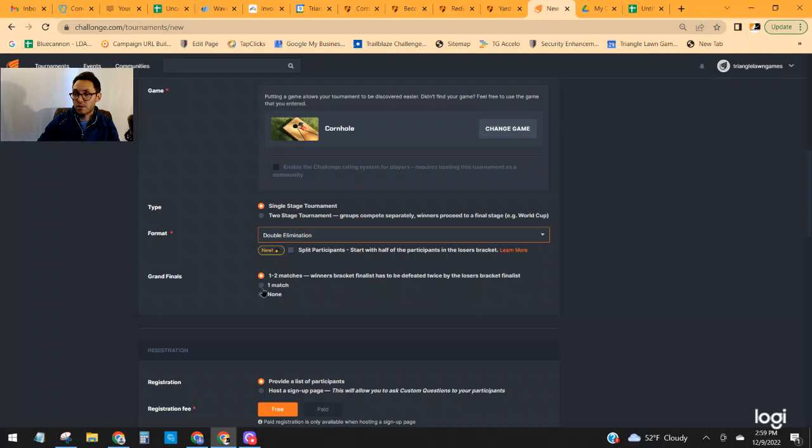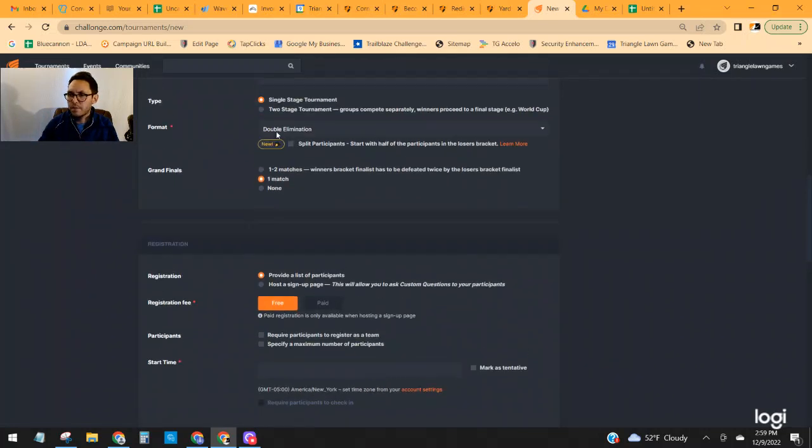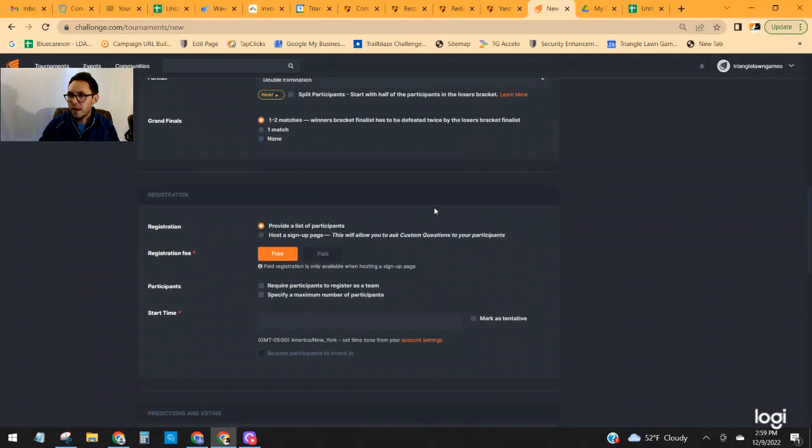Conversely, you can set up one match so that they only have to lose once. If they win that last game against the loser bracket, they win, and you don't have to do that secondary game. So typically, we'll do the 1 to 2 matches, and then registration is typically free. We don't mess with registration fees personally. We run these for corporations, churches, things like that. And I would imagine that most of you watching are going to be folks just trying to run it for fun, so you're probably not messing with that.